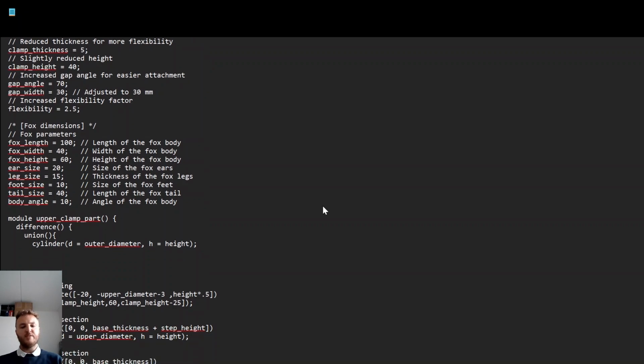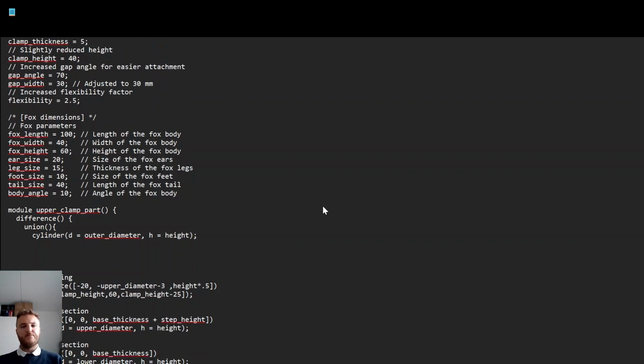Lower section. Translate([0, 0, base_thickness]). As you can hear, it says translate 0, 0, which basically means that I'm not translating anything on either the x or y axis, and then base_thickness. And this means that I'll be moving by the base thickness. Cylinder(d = lower_diameter, h = height).